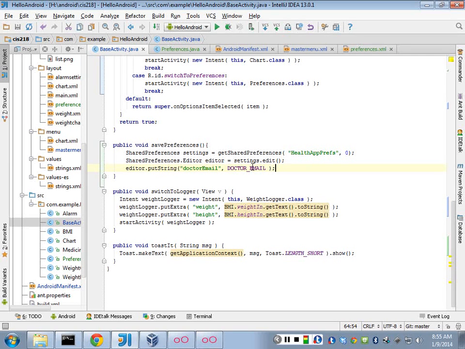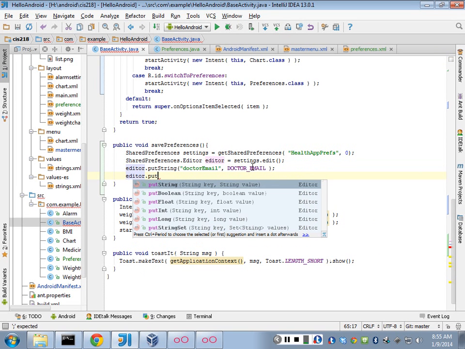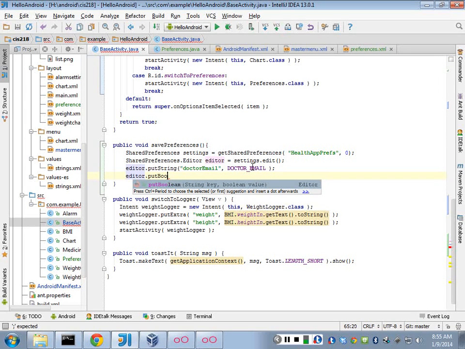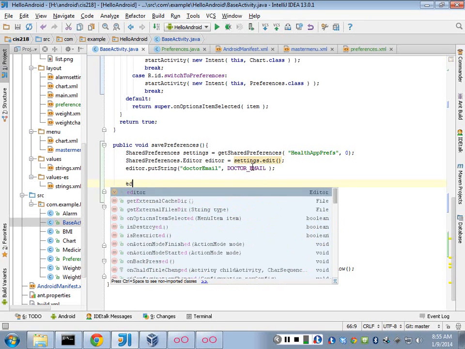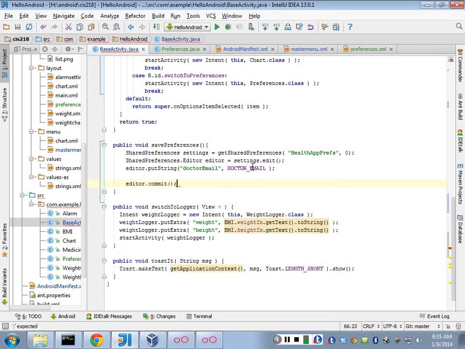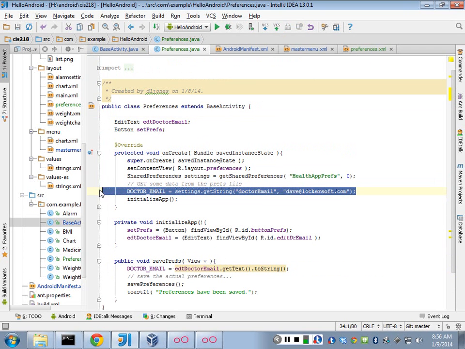Once I put all of my items in here, I can add a bunch more editor put Boolean if I'm going to save a Boolean like your radio button, something like that. I can do all of those, and then when I'm done, I call this commit method on the editor, and that actually writes it out to the shared preferences file, and it will then be available the next time the program starts. So that goes through the whole cycle. If you remember back in my preferences file, this actually gets the data from the shared preferences file.